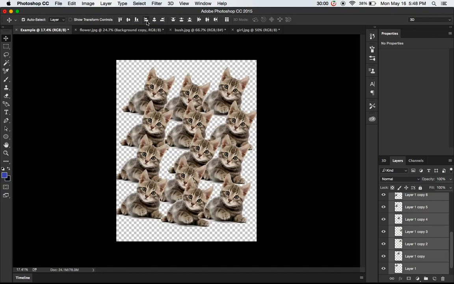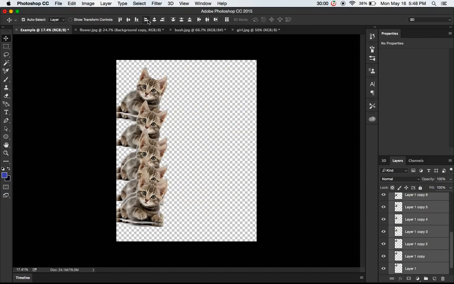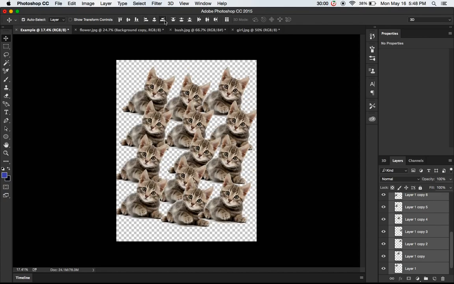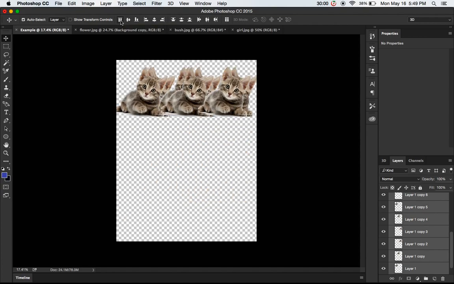I can go in the middle, I can go down the middle, I can go on the left, I can go on the right, and I can do whatever I want. Next up are the distribution tools. Now these are kind of neat. So notice how when we align them along the top, this looks kind of cool, but they're kind of clustered together, not evenly distributed.